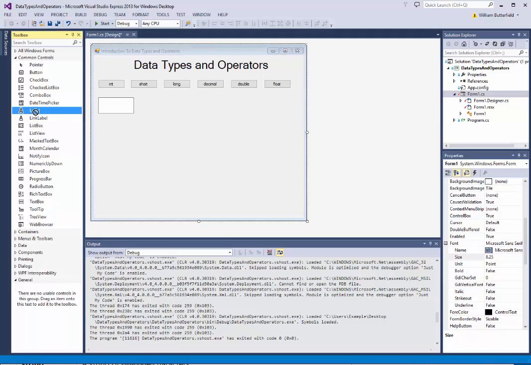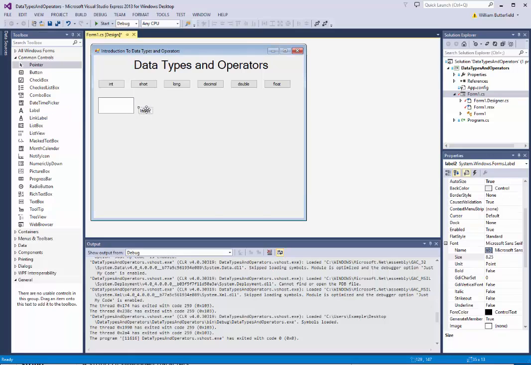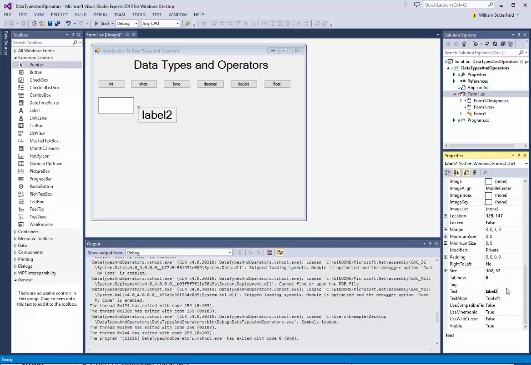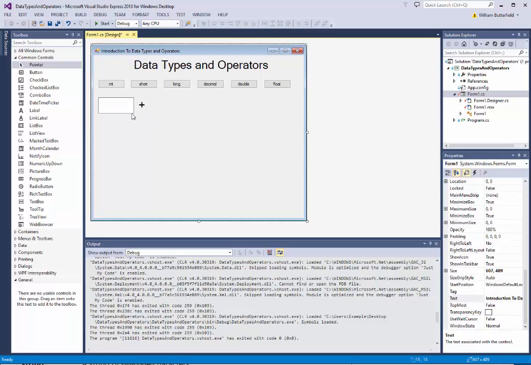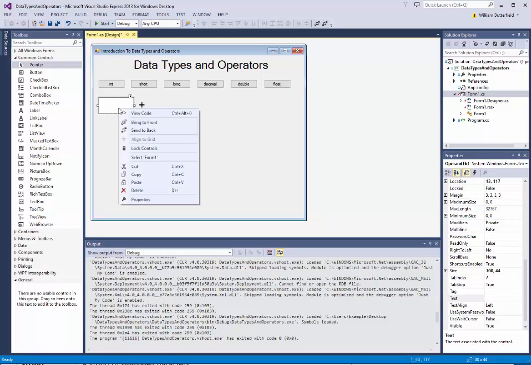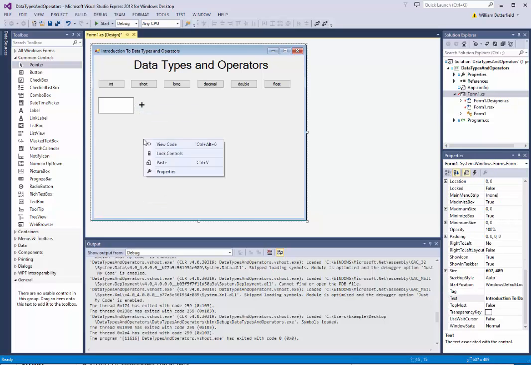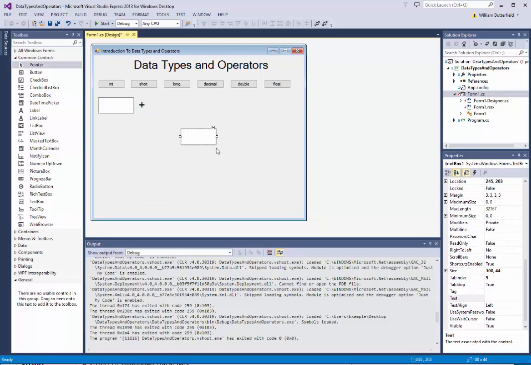Okay, next I'm going to put a label right next to it, and I'm going to put the font size as 24, and I'm going to only put a plus symbol in the text property. And I'm going to just scroll this up until I see that little blue bar that indicates that I'm in the center. And now that I have this, basically I'm going to copy it, and that also copies the properties that I set in there.